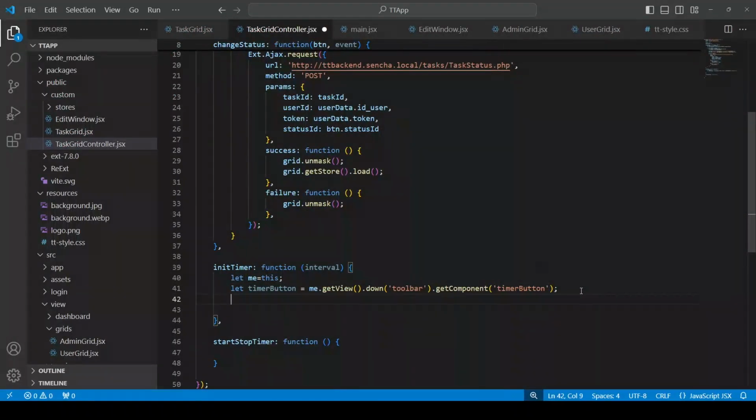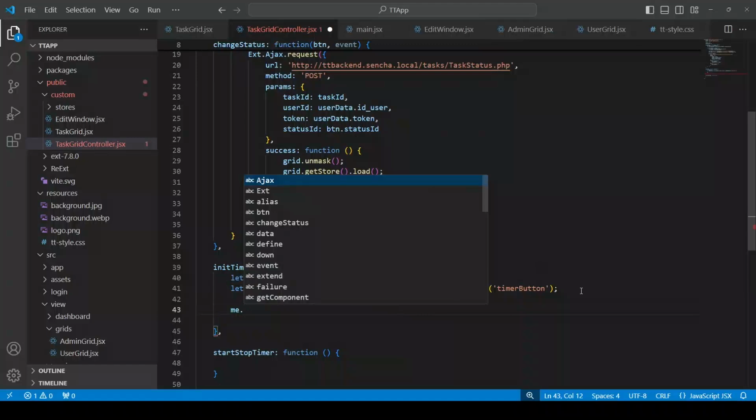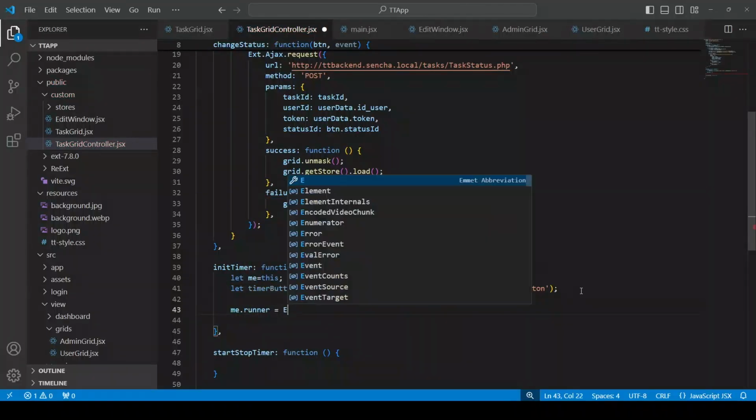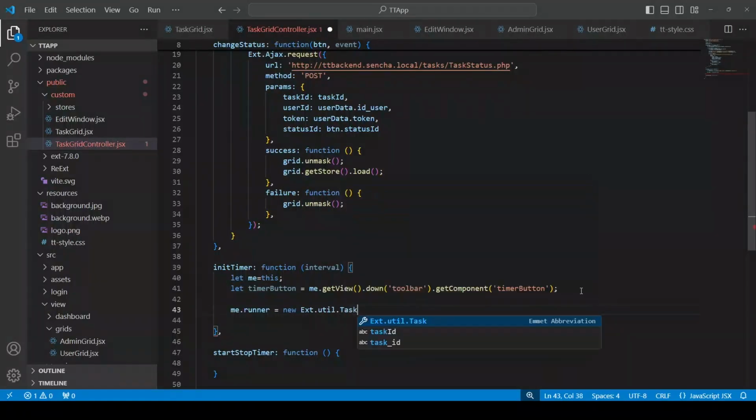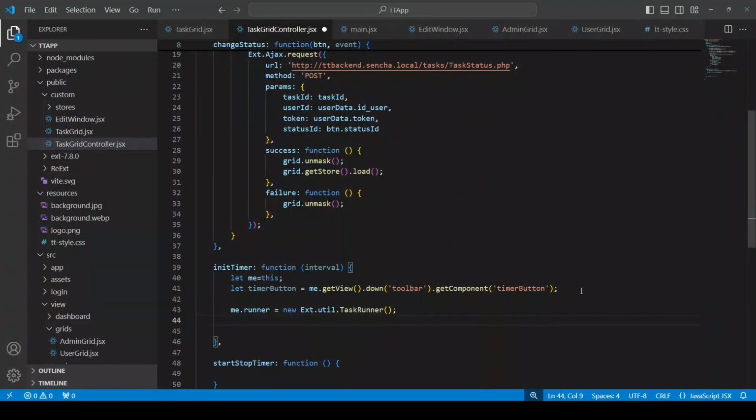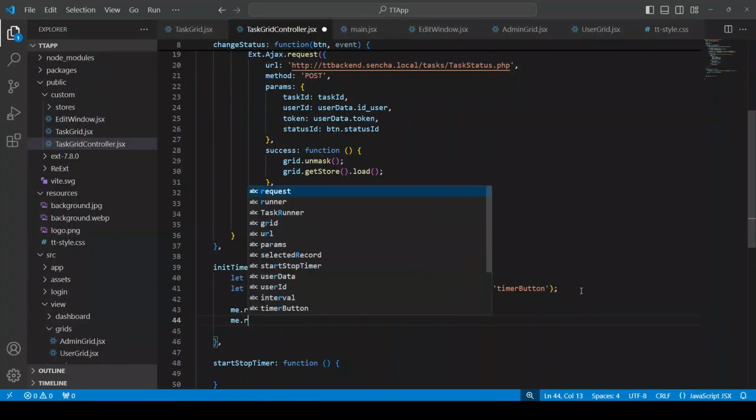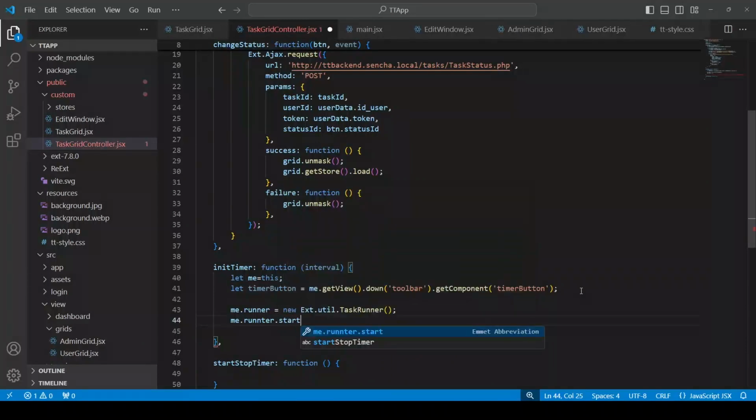Okay, and then I'm going to start the runner. For that, I'm going to be using a utility called task runner. Of course, I could have used just basic setInterval or setTimeout from JavaScript, but right now I want to use something from ReExt. So that's creating the runner. Now I'm gonna start it.